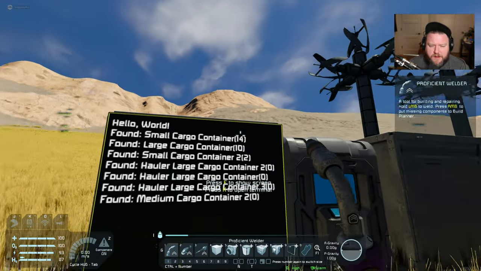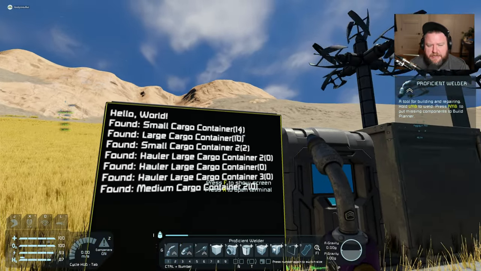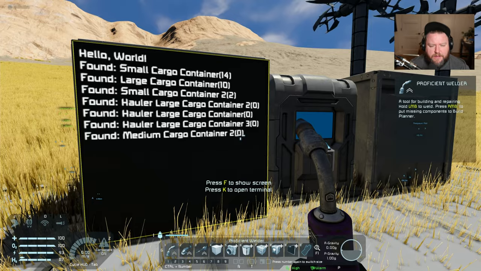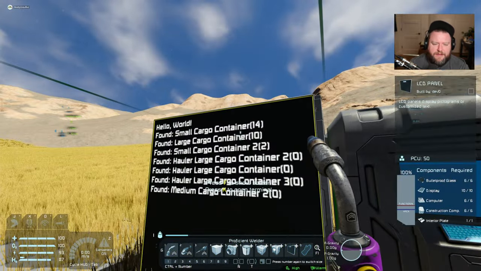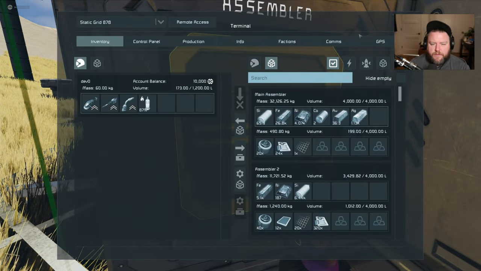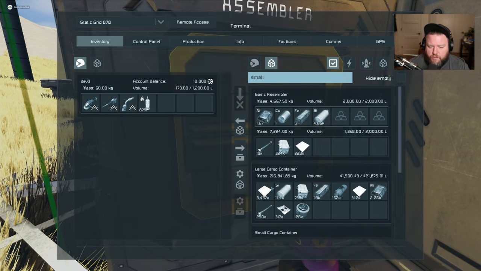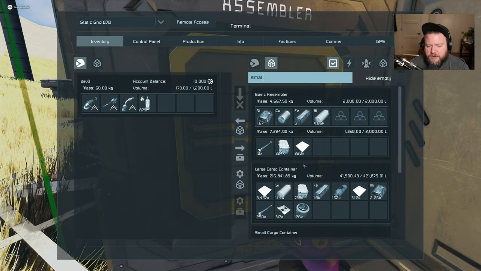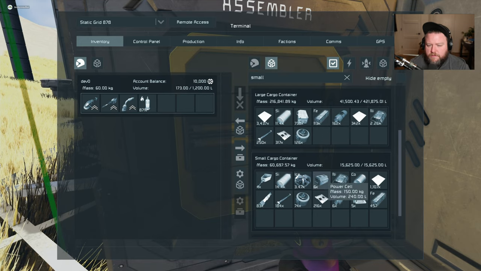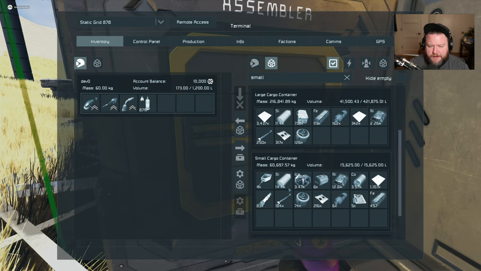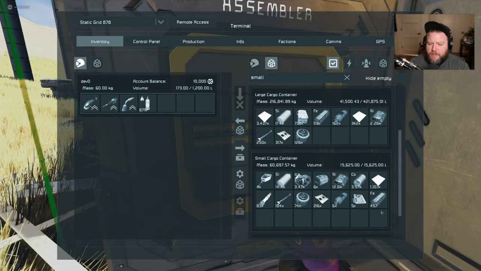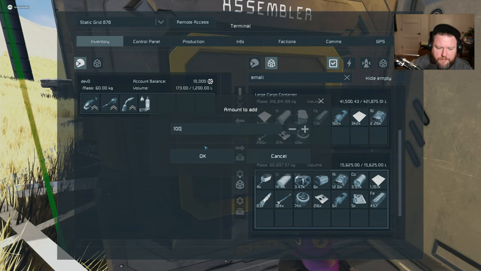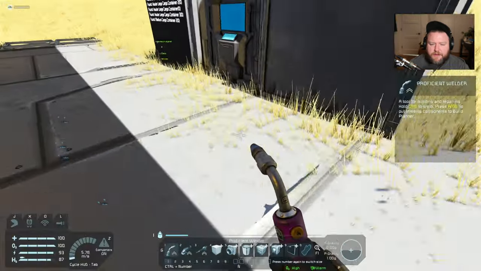Right, so we have small cargo container has 14 different items. Large cargo container has 10 different items. Small cargo container has 2 different items. And then each of these down here are empty. Let's verify this. Let's see, the small cargo container has 14. Wait, this is the large cargo container, sorry. Okay, 1, 2, 3, 4, 5, 6, 7, and the second row is 14. There we go. And I will be willing to bet if we split one of these stacks here, let's say 100, now it will show us 15.